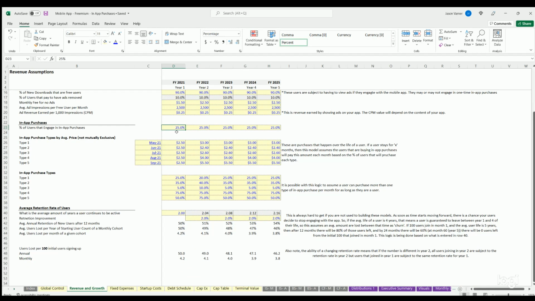We've also got percentage of users that engage in in-app purchases, and then the month each of these streams possibly starts, as well as a percentage breakdown. And these don't have to be mutually exclusive. For example, if you had 100% for all these, it just means that every single user that participates in in-app purchases is going to purchase each purchase type.